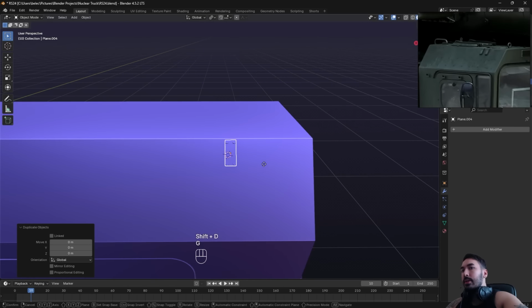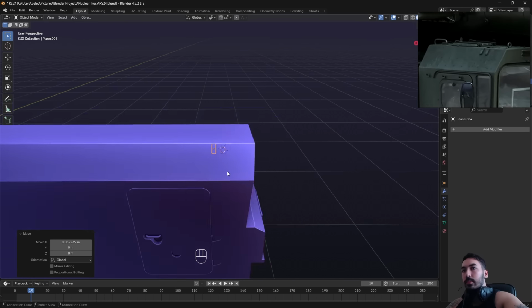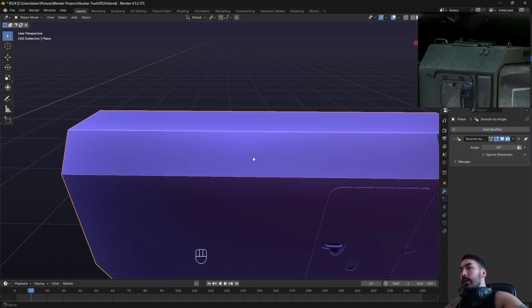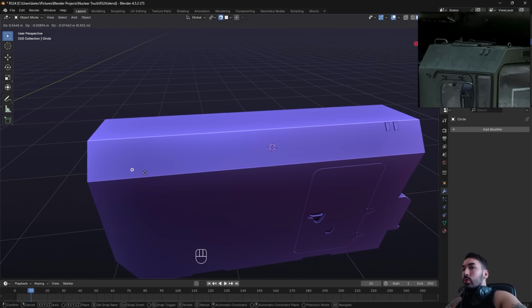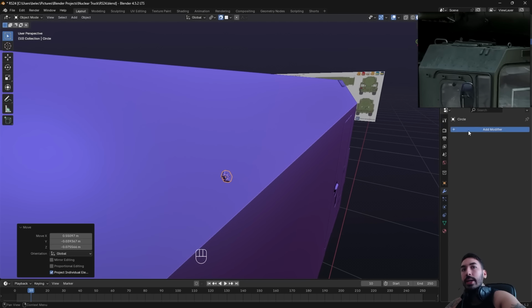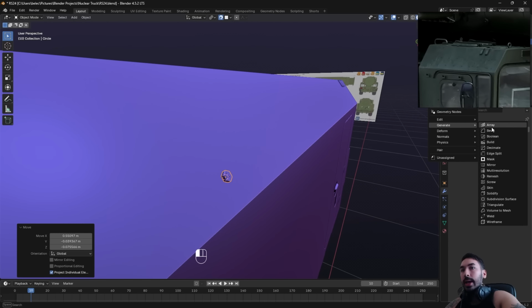So we're going to have this bit around here and here. We want 2 of them, and using the same method we're going to populate this surface with little screws. So let's do that one more time. We're going to place 1 little screw over here, and then once we got 1 screw, we're going to add modifier, generate. We're going to add an array modifier.